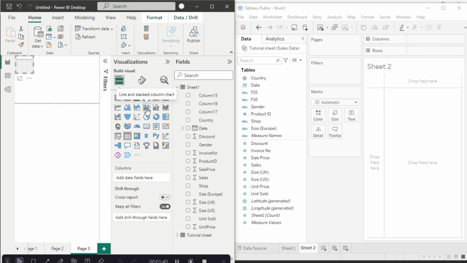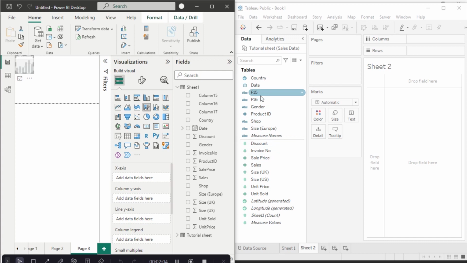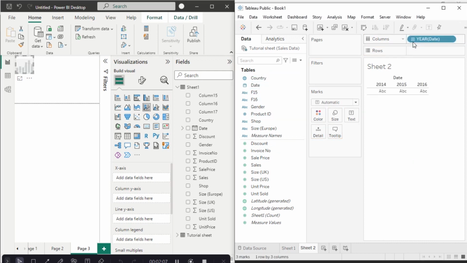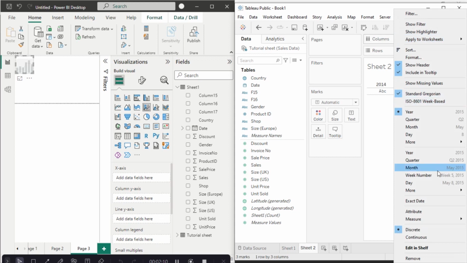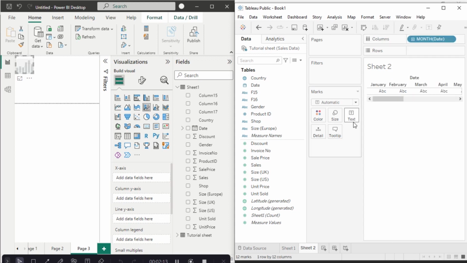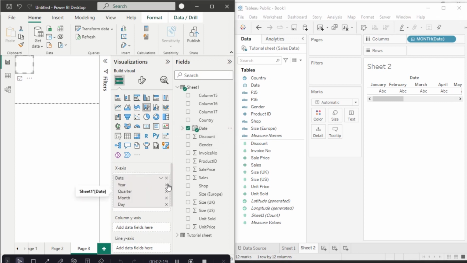Before I do that, I'm picking up this. You can either use the line and stacked column chart, or the line and clustered column chart. Any one you want to make use of, you can choose any one among them. So I'm going to use the first one here, and on Tableau, I'm just going to pick the category and drop it there. So I'm picking up the dates, and also change days to just months. I just want to see the months, and also I'm bringing the dates to the x-axis here.